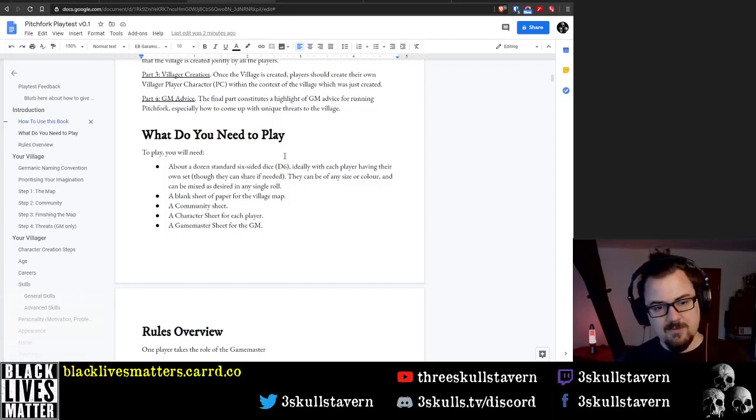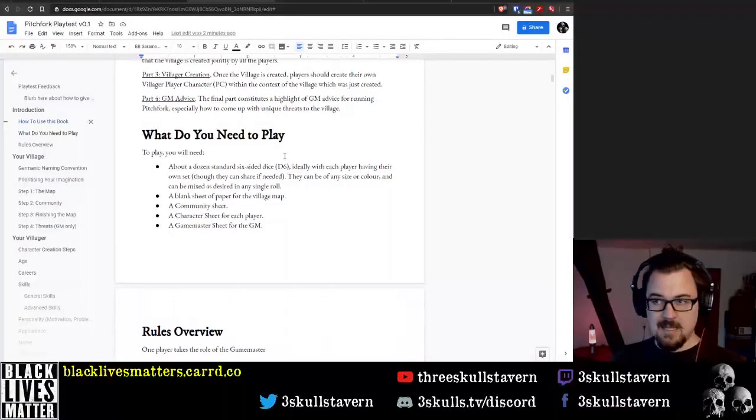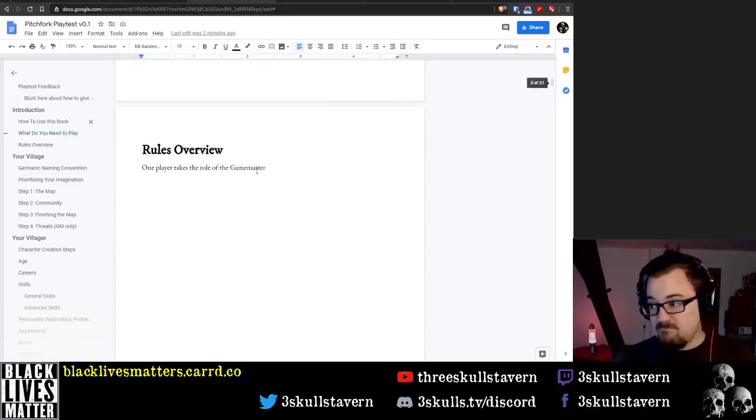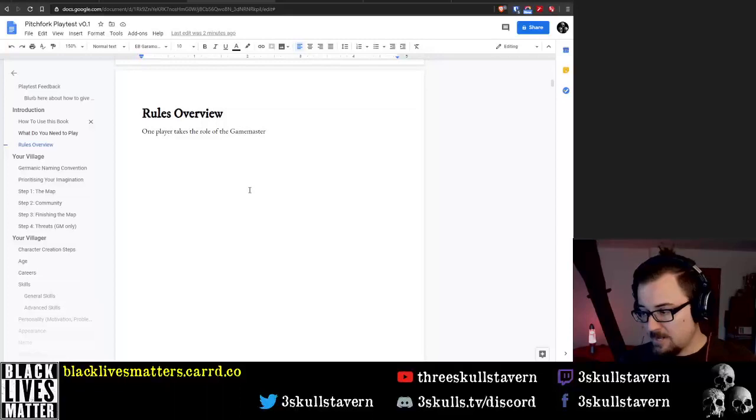You need a blank sheet of paper for the village map, a community sheet, which I haven't created yet. That's going to be a printable sheet for keeping track of the community, a character sheet for each player, and a game master sheet for the GM. And I do actually want to create a game master sheet for the GM, which is going to include elements of the community sheet. It's going to be kind of like an expanded community sheet. There'll be places on it where you can put threats and additional information for some of the key NPCs in the village, etc. That's it. So that's kind of like my introduction page finished. Straight into the rules overview then.